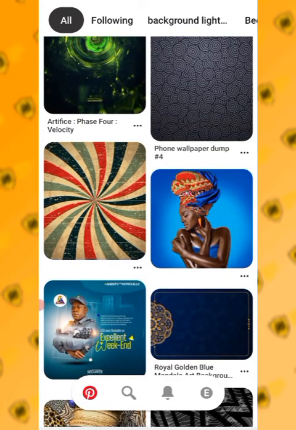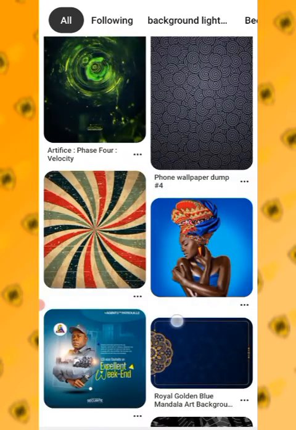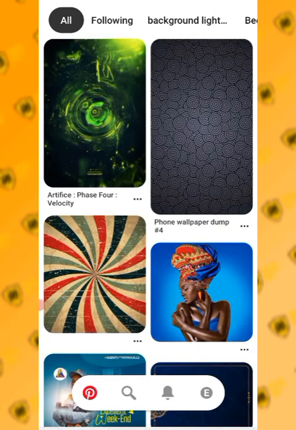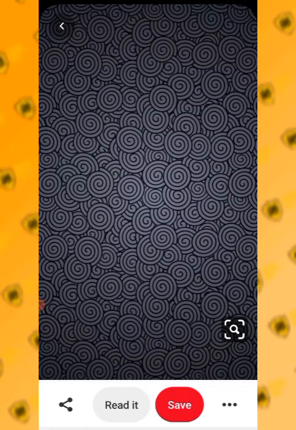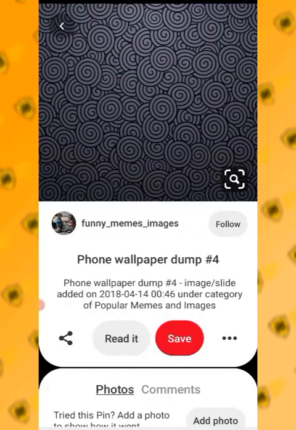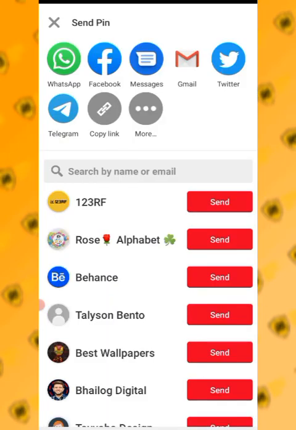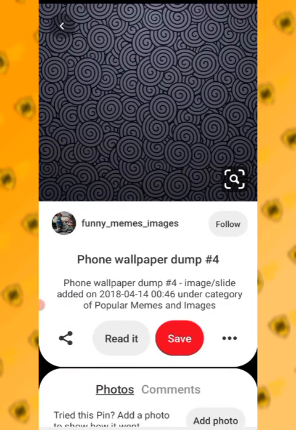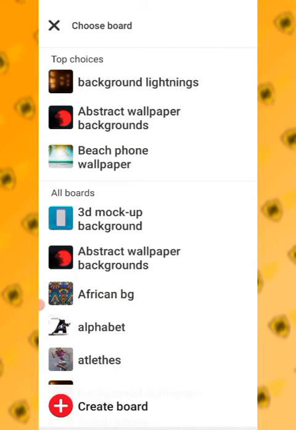For example, let's go to your options here. Let's say I see a particular wallpaper that I'm interested in, and I want to use it maybe for future inspiration, so I'll just click on it. I can decide to save it, or share it, maybe save the link, or send it to someone or to an email. So when I decide to save, I'll be directed here, and I can create a board from here.